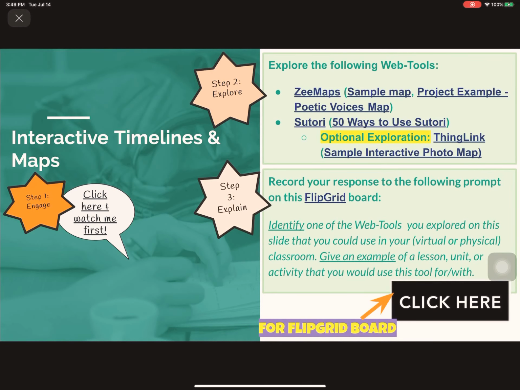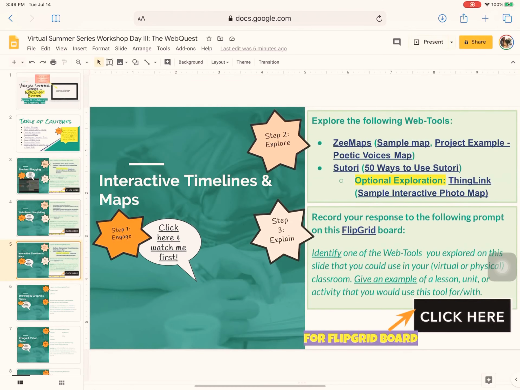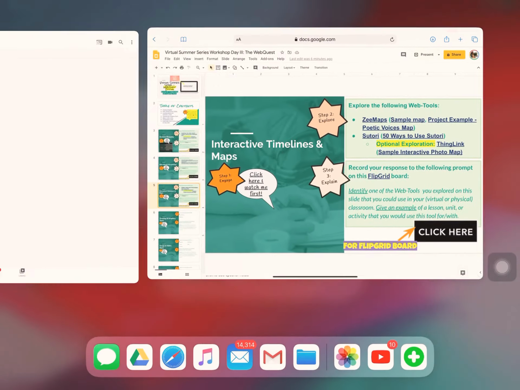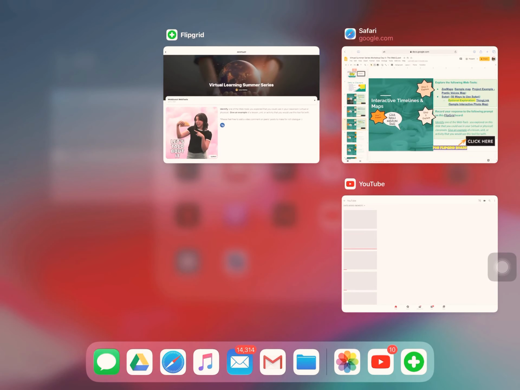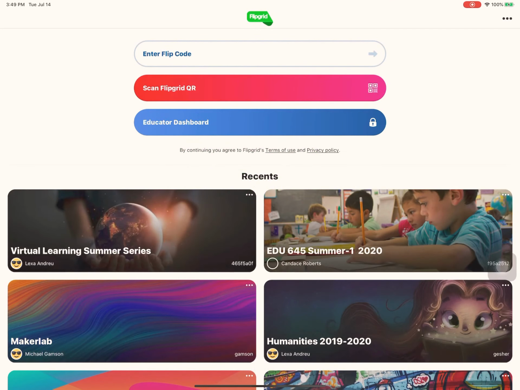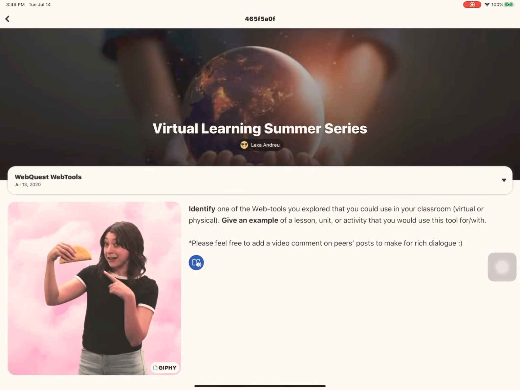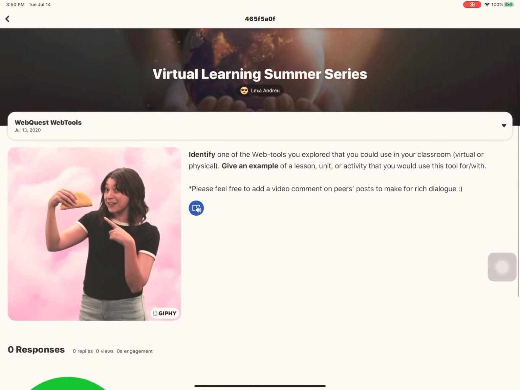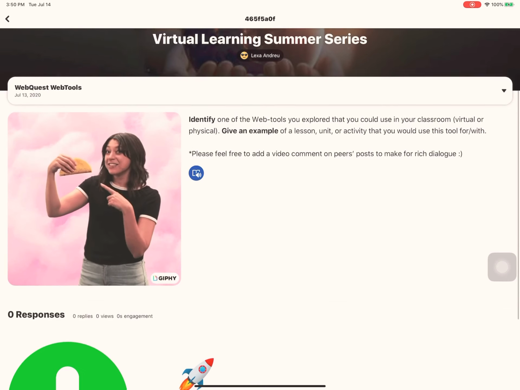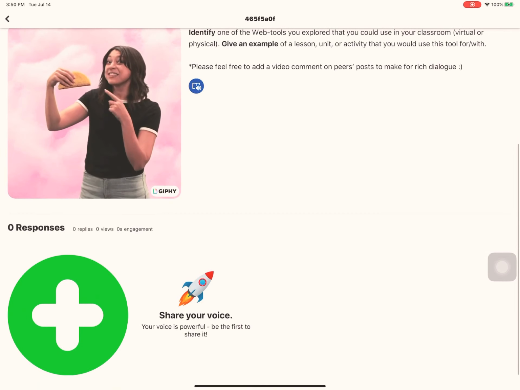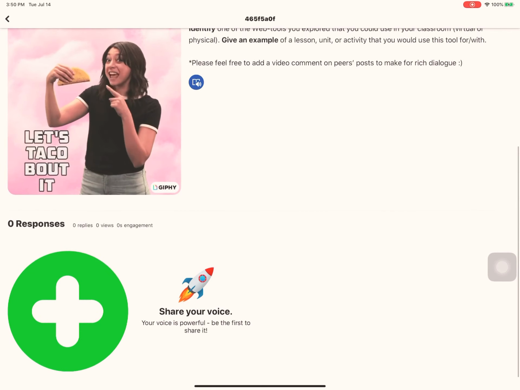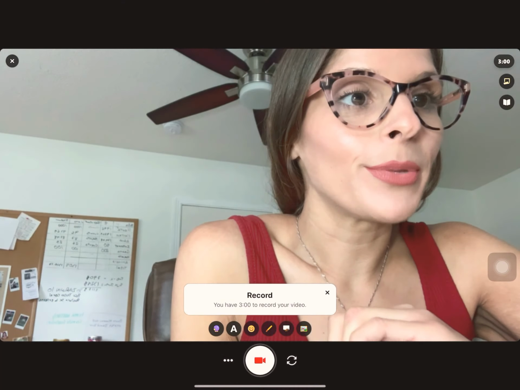Now, the Flipgrid, or our Flipgrid board, looks like this. Once you sign in using your Hillel Academy email address, you can respond by hitting the plus. I'm on an iPad, so it's going to open up the application, but yours will open up your browser.